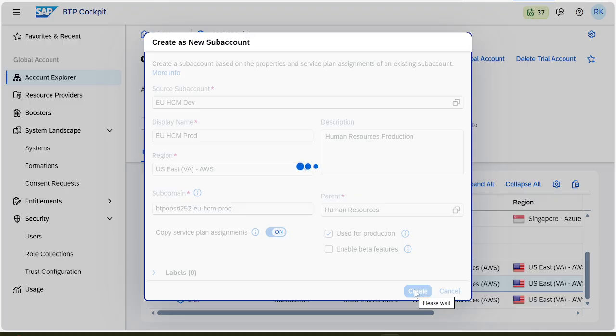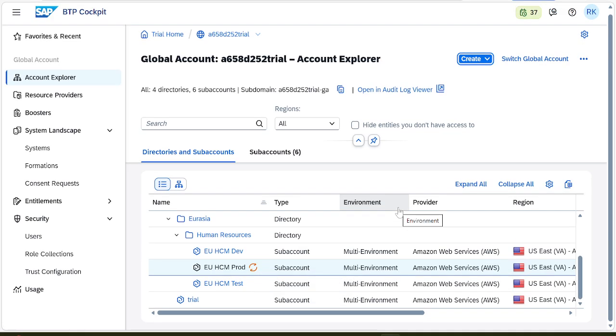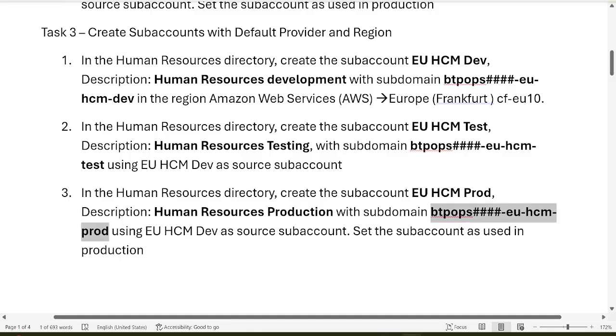So it's getting created. Now you'll see EUHCM human resource management production is getting created under the directory human resources, where the source sub account is EUHCM dev. Now it has been created. So this is how we can complete question number 3 here.